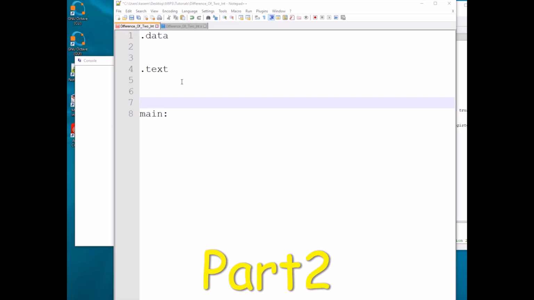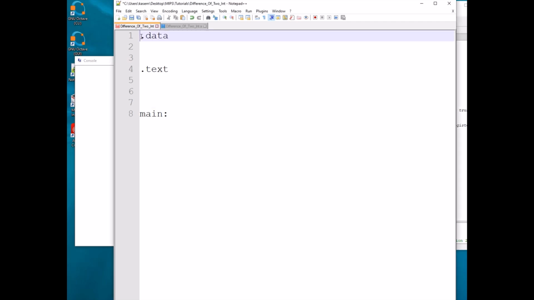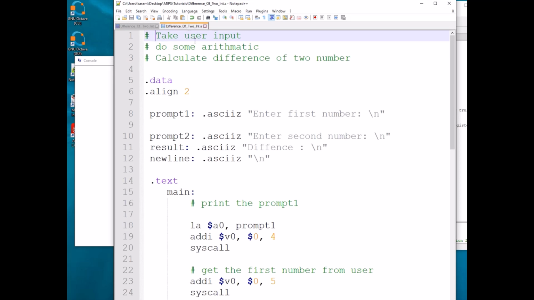Hello friends, this is the second part of the video, MIPS assembly programming. Last time I discussed the template for the MIPS program. We are always going to have .data, .text, and then main. It should look like this, and any variable goes here, and then the program code instructions. Everything will go here. Okay, so today I'm going to take user input and do some arithmetic with the input.